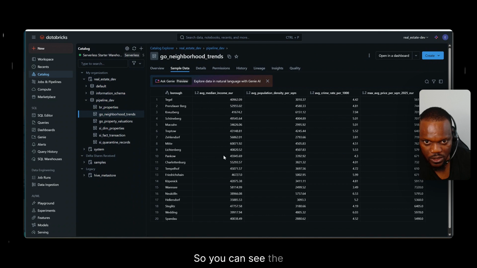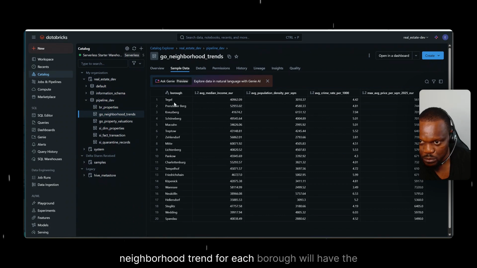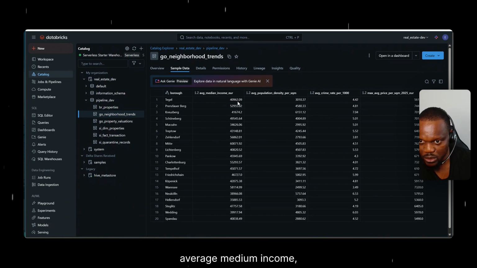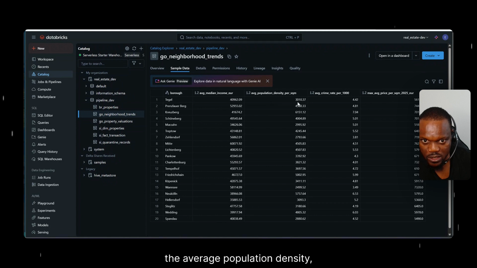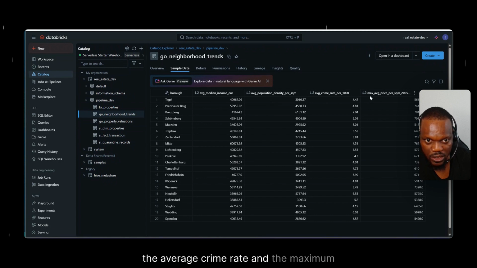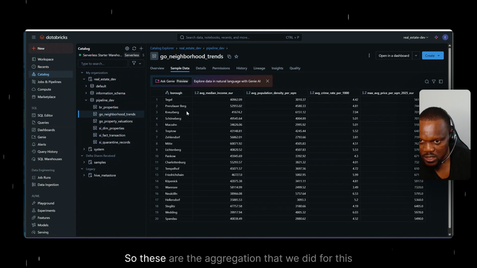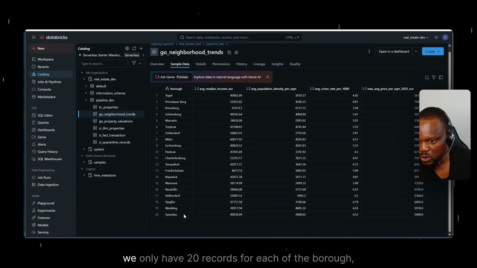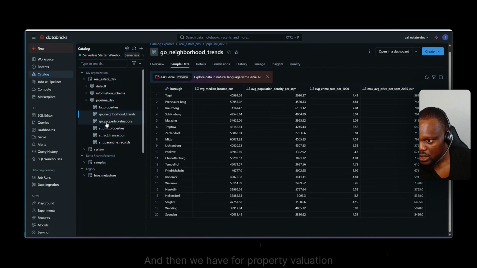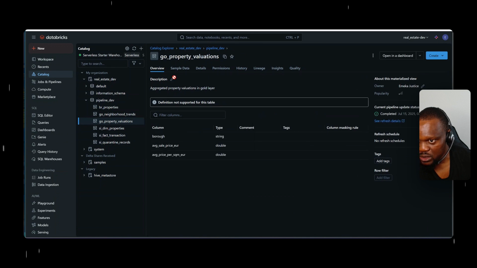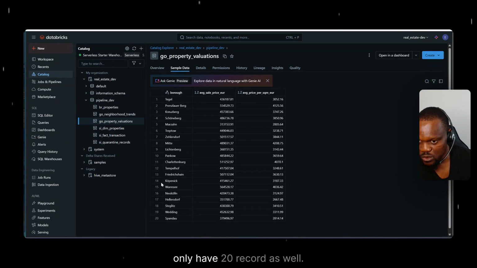So you can see the neighborhood trend for each borough. We have the average median income, the average population density, the average crime rate, and the maximum average price per square meter. So this is the aggregation that we did for this. We only have 20 records for each of the boroughs. And then for property valuation, we have another aggregated record. We only have 20 records as well.